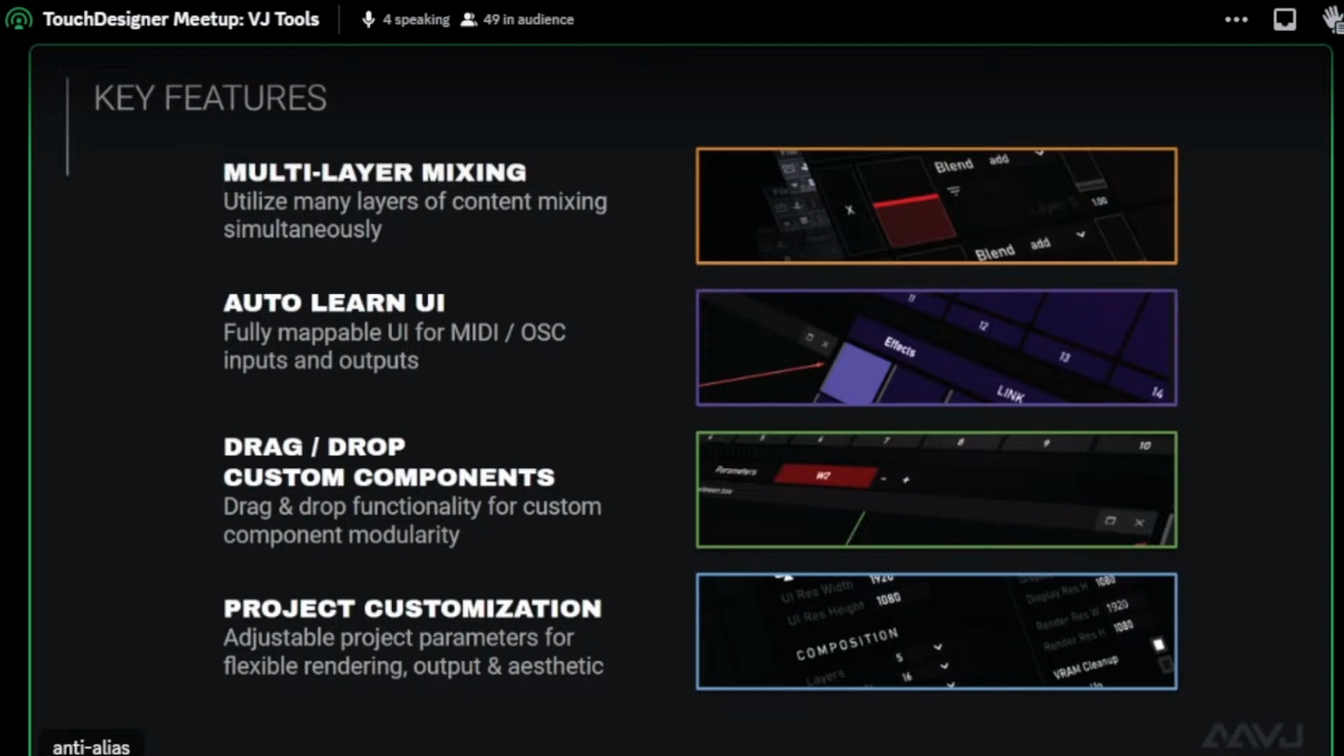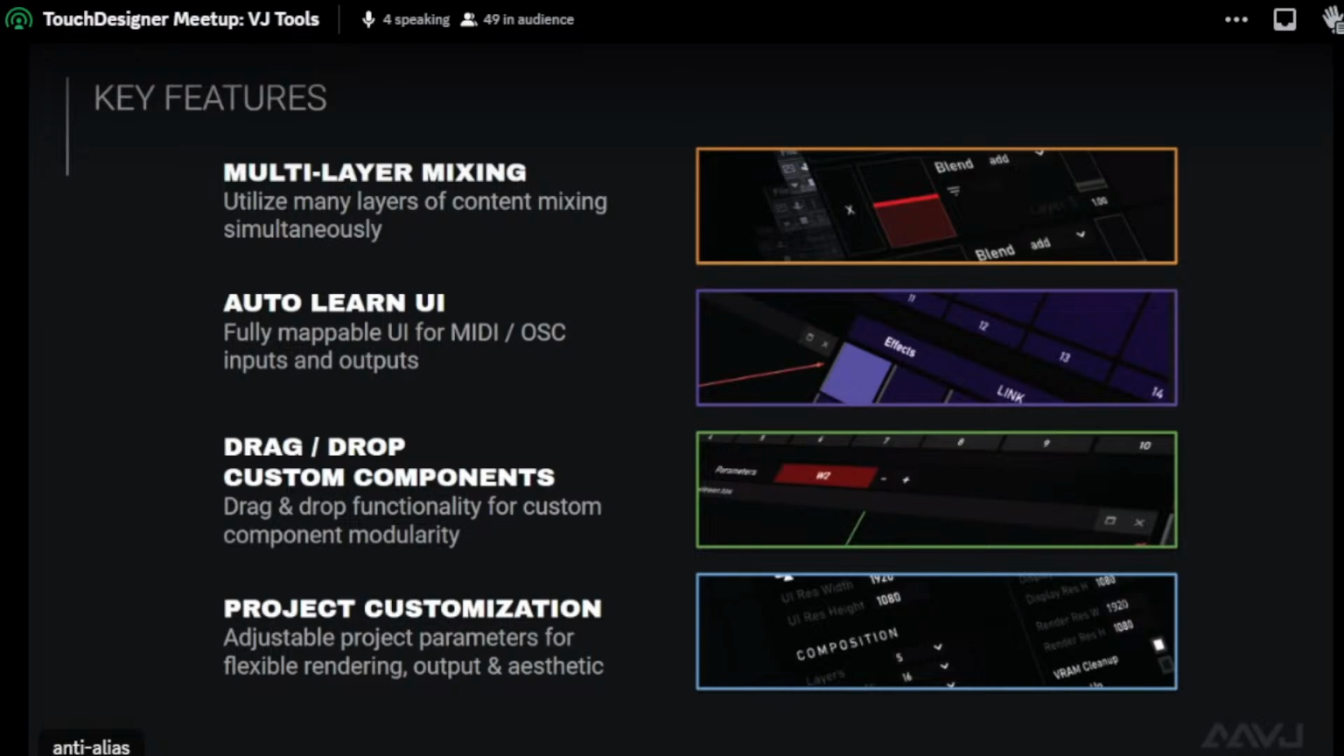AAVJ has a number of key features. One major feature that I really wanted to implement into my software was being able to mix large numbers of layers, at least multiple layers. And so I built that in to the point where it's kind of dependent on your hardware, but comes with 5 layers by default, and users can add more as they choose.